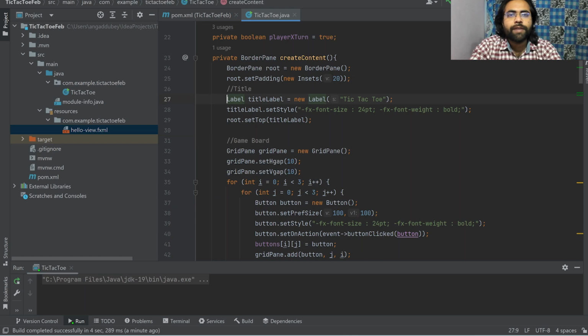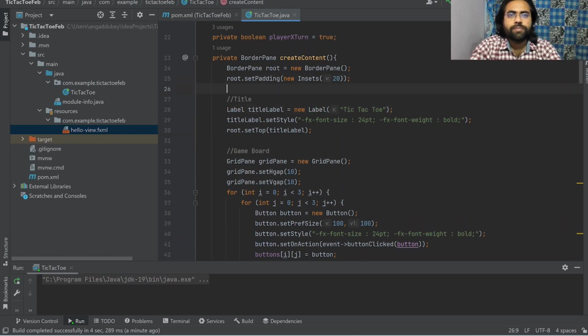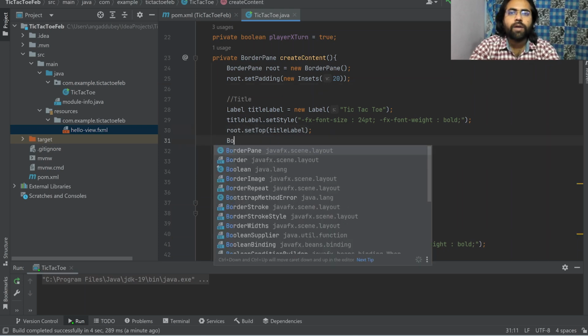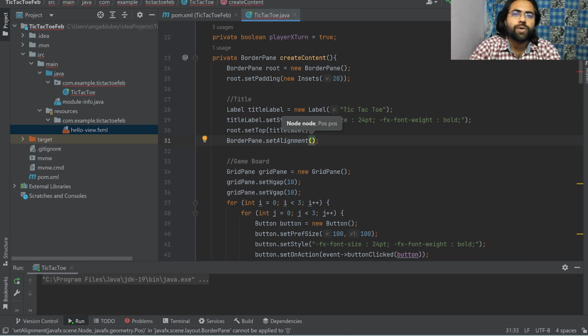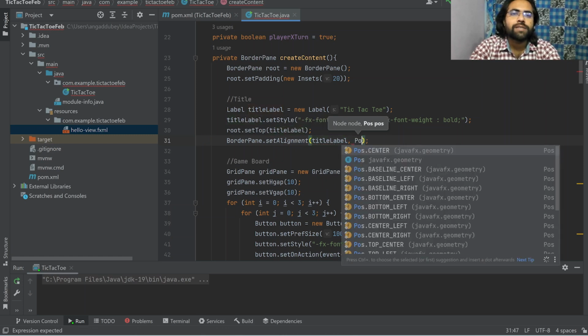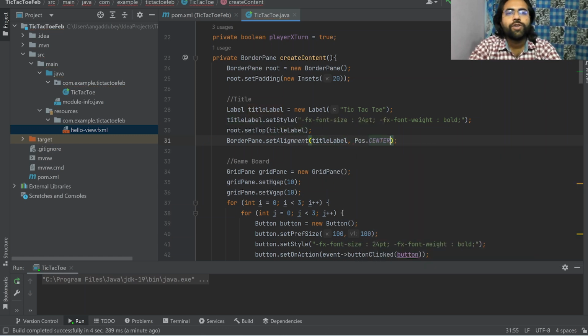So here we have set our title, and now let's see how we can bring it to the center. So we have BorderPane.setAlignment. It is used for setting the alignment of nodes. So we have the title label and then Pos.CENTER. Yeah. So we want that label in the center.